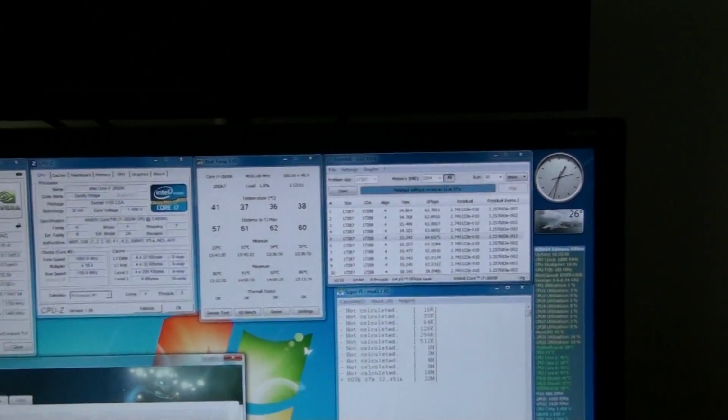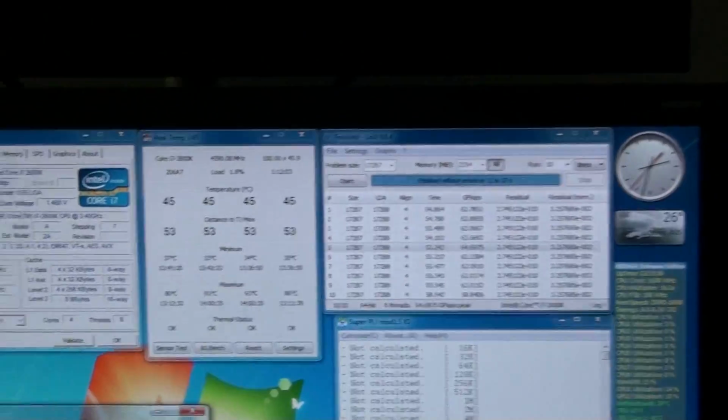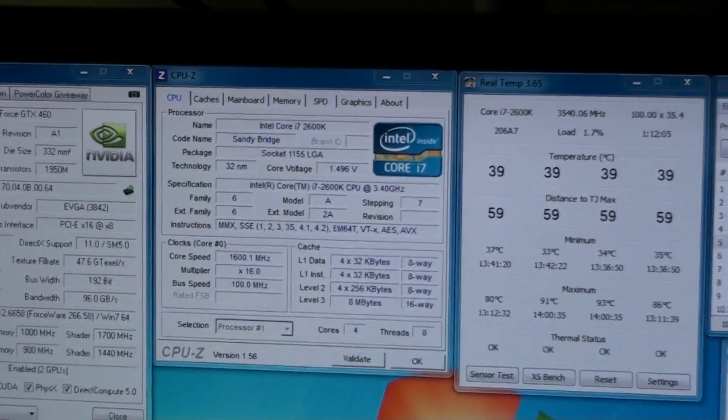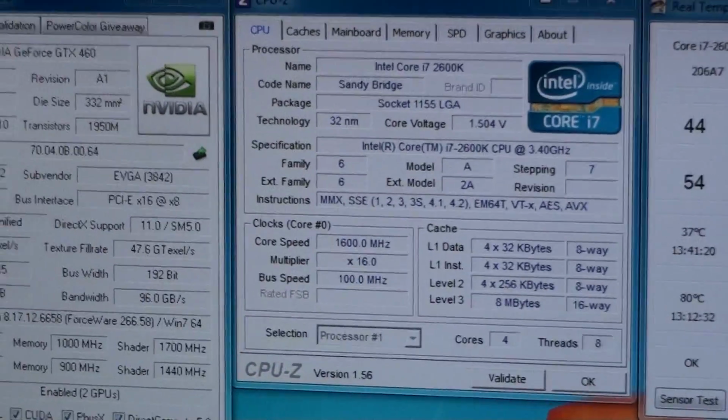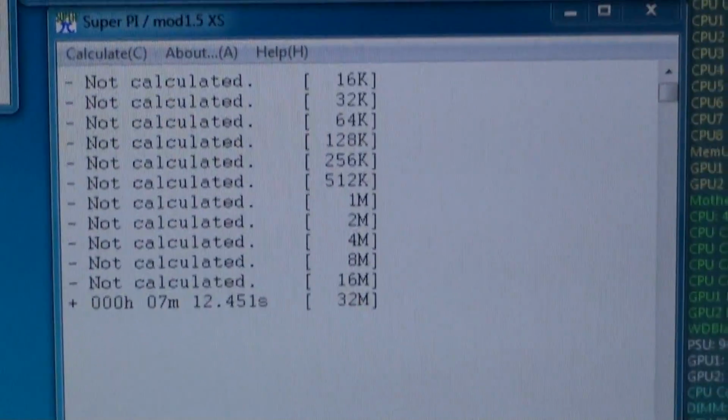Basically I just wanted to show you that I've achieved stability at 5 gigahertz with my 2600K, which I thought was pretty amazing. And I thought I'd better show you some performance results as well.